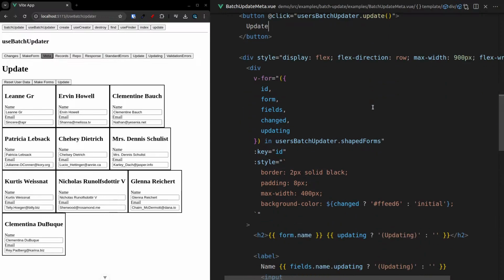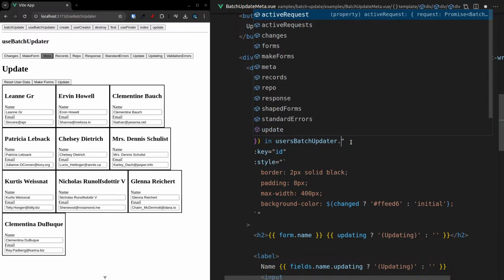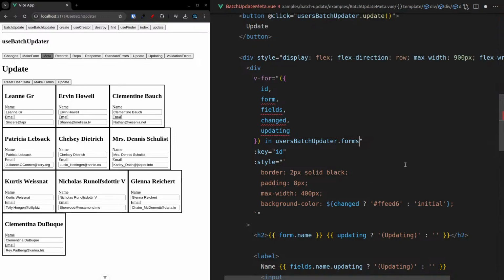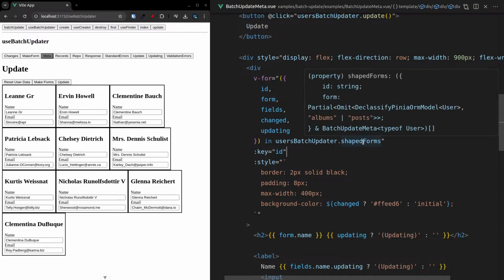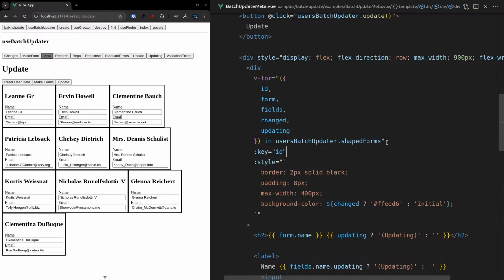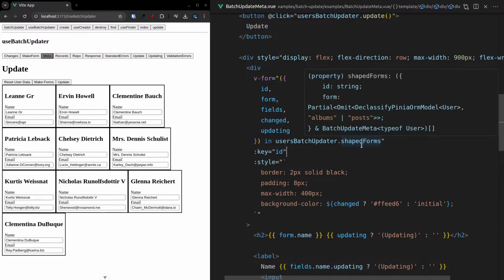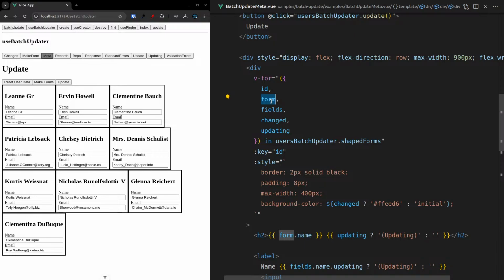And this is the magic part. So the batch updater has got forms available, right? If I do a dot here, by the way, everything is fully typed, and we can just access the forms. But I've introduced this other concept, which is shaped forms. And shaped forms, and I'm probably going to rename this, I can't think of a good name for now, it's just temporary. But this gives you your form, but then a bunch of useful information about that form as well.